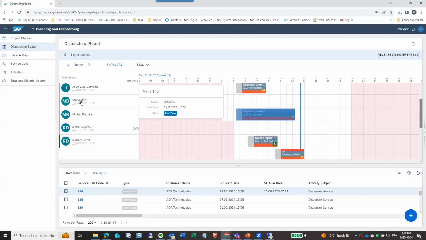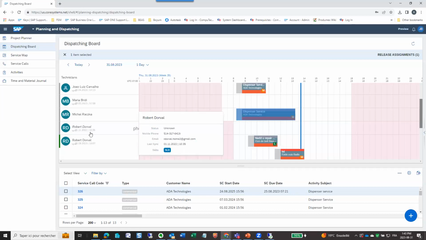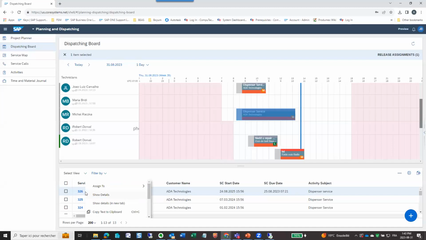You see there, if I hover over Maria, I would see in the window on the right Red Deer. This is a specific skill I have attached to Maria, meaning that she is in the Red Deer region. So if I have a customer that is also tagged as Red Deer, they would be a perfect match, and then I would be able to give them. Robert has here many skills. And when I'm going to dispatch a call, I can take it and ask to find the best matching technicians.